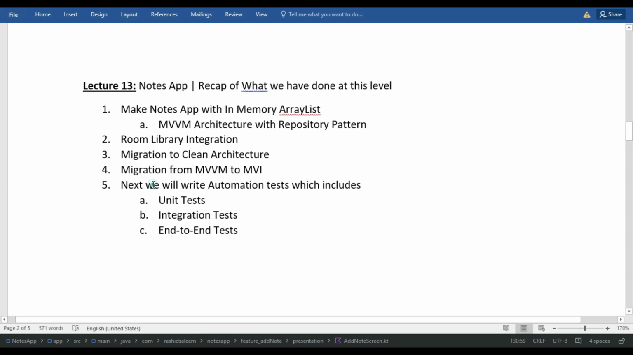And in future our direction would be automation testing. We will write the automation tests of the whole app, which includes unit tests, integration tests and end-to-end tests. So the whole purpose of this video is to understand what we have accomplished at this point in time and what our direction is for the future.